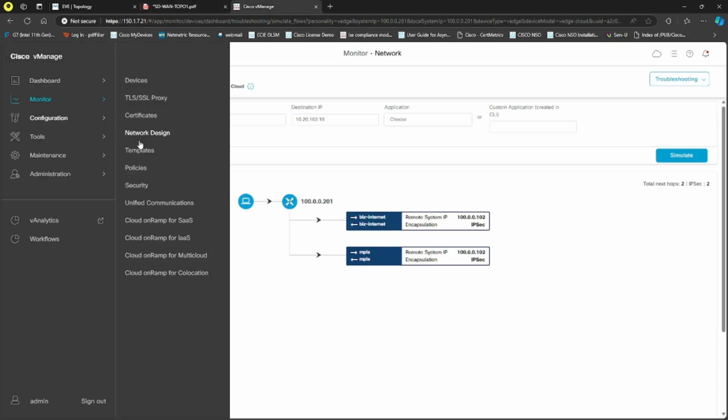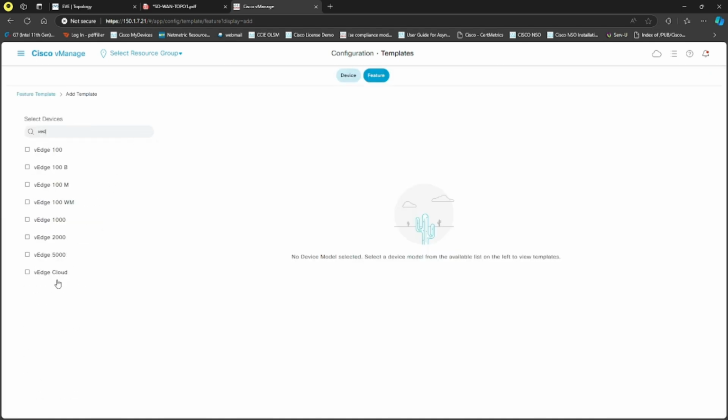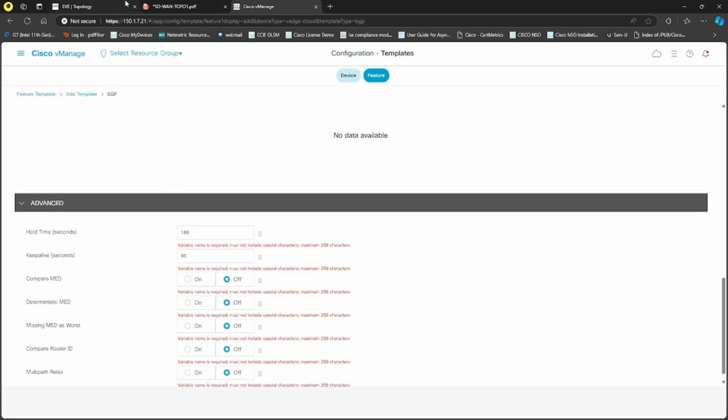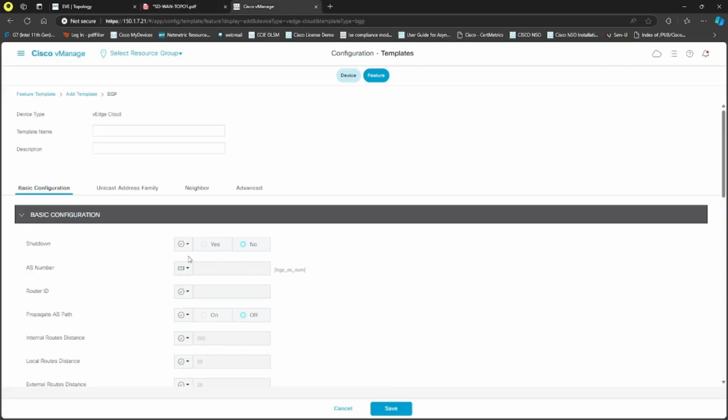I will go to the configuration templates, go to the feature templates, click on add, and I will say VH Cloud. Then I will scroll down to the BGP. Again, I'm going to do the same thing. Using these two devices, I will propagate the default route. So using the BGP also, I will propagate the default route. So we edge BGP.